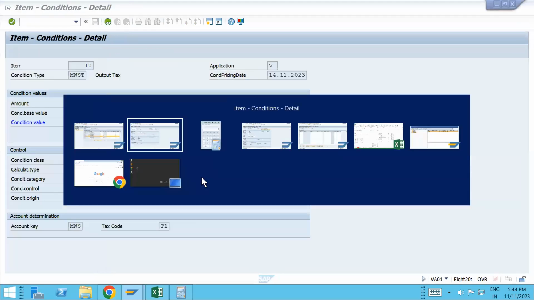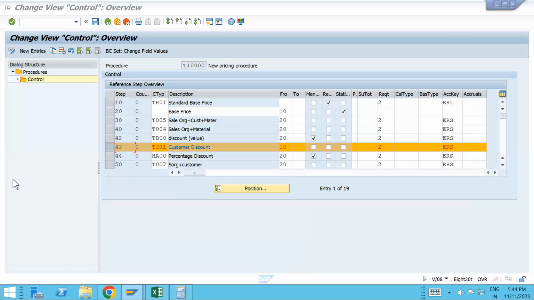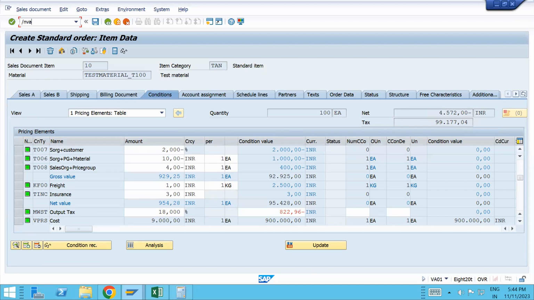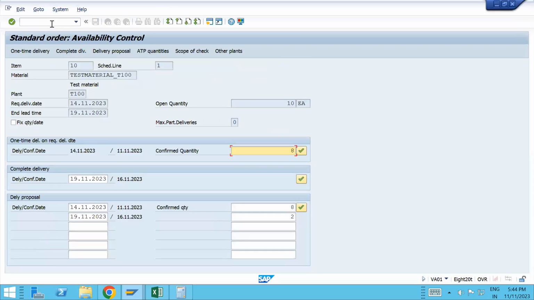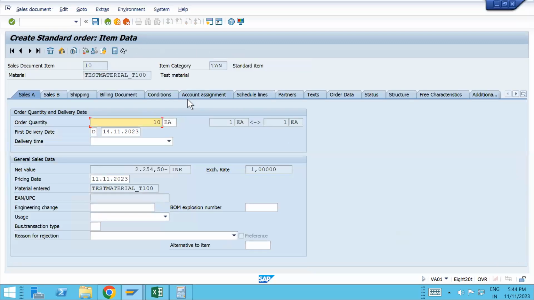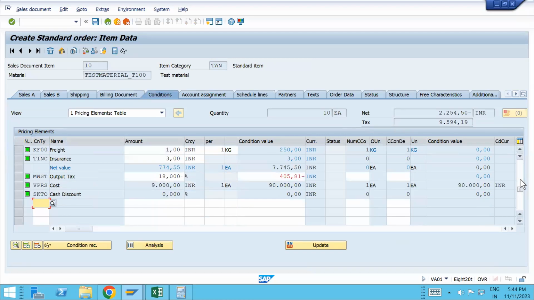Let me uncheck this. Okay, that could be the reason. We'll go back. It's again still the case. I need to refer to the original tax condition type.